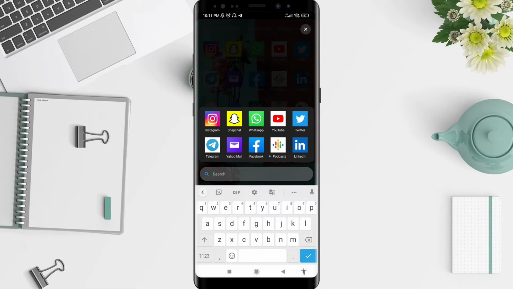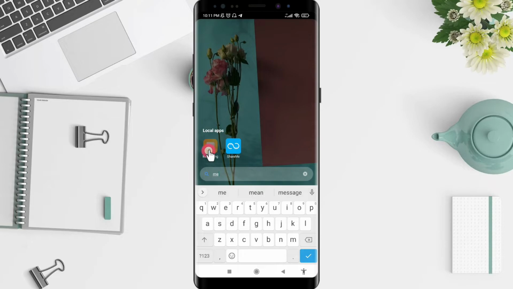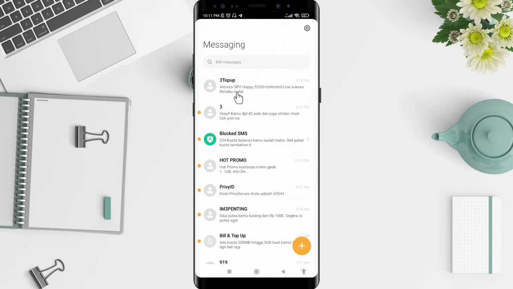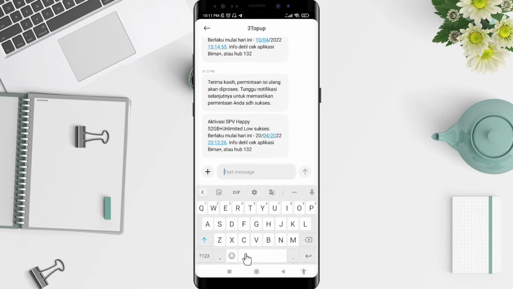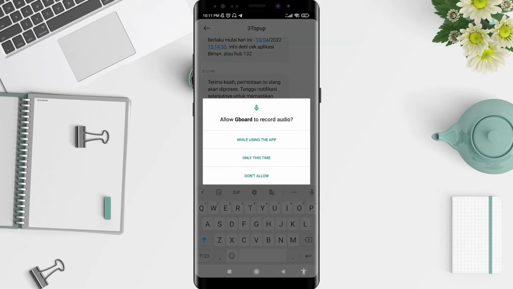I choose messages. Okay, tap on messages, one of those. Tap on the text message. There you can see the microphone icon here. And to make it work again, you can tap on the microphone, and you can see the prompt to allow Gboard to record audio. It means your microphone is made to work again.